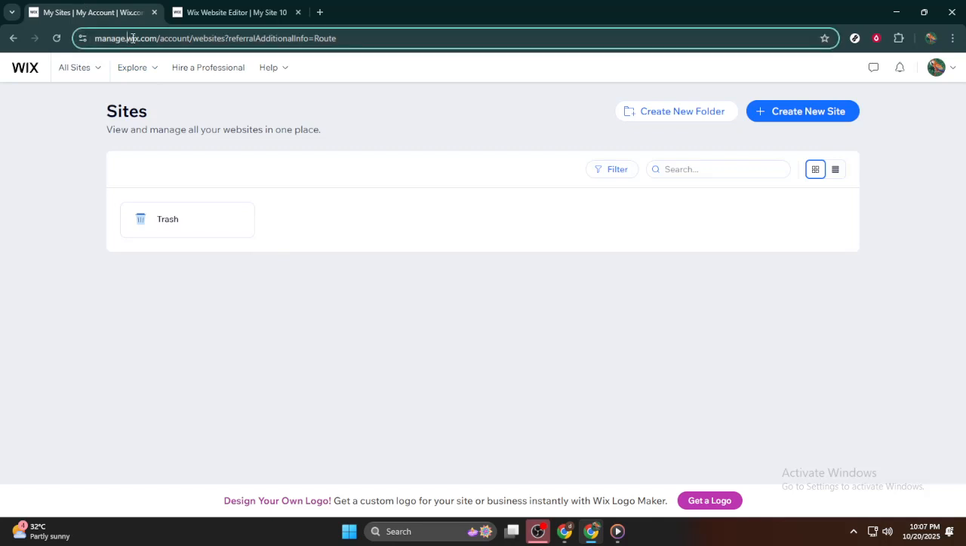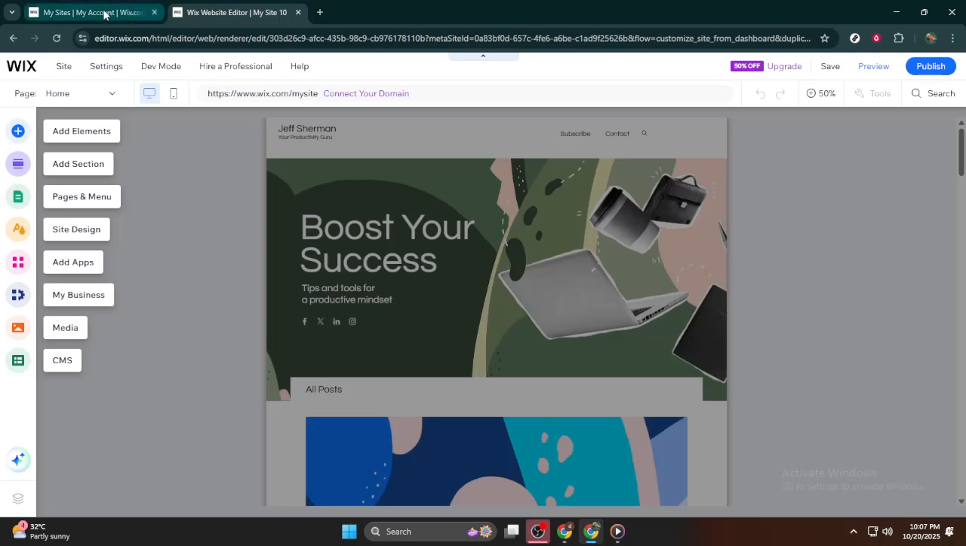First things first, you'll need to access the Wix editor. Go ahead and log into your Wix account. Once you're inside, navigate to the editor for the particular website you wish to modify. It's a good idea to familiarize yourself with the different tools and options available here, as they'll be crucial for the steps we'll cover today.